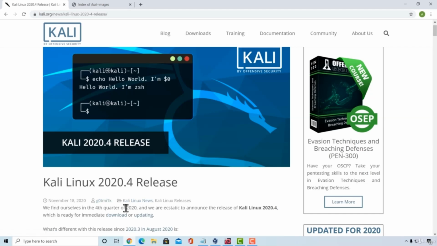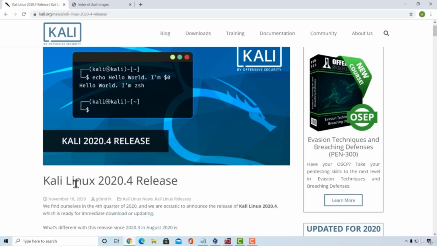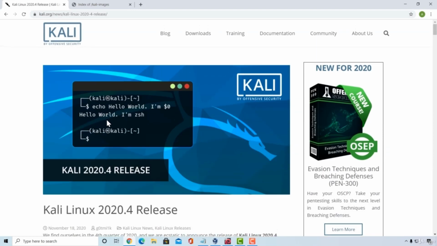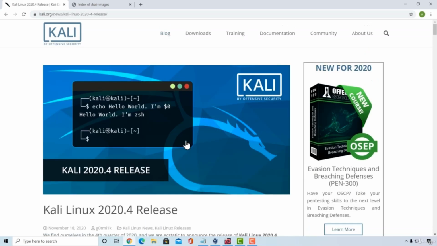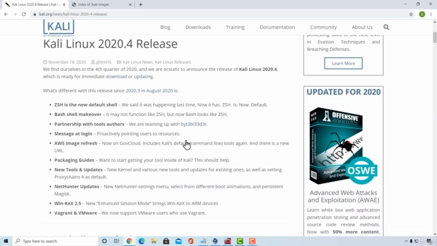And right now, in this short video, we're going to just take a look at what are the new things that we get with this release. So let's click on this article of Kali Linux, or we can just go to the blog and visit Kali Linux 2020.4 release. Okay, amazing. If we scroll a little bit down, it will tell us exactly what are the new things that we get in this new release compared to the previous one, which is 2020.3, which came out in August 2020. So the most important thing that you will notice is the new shell.